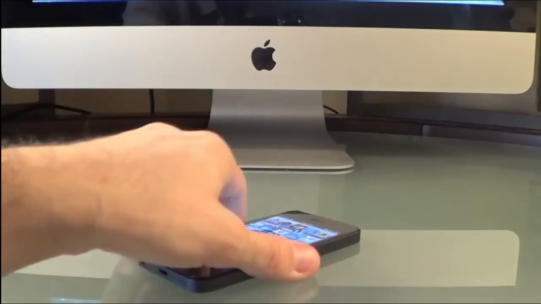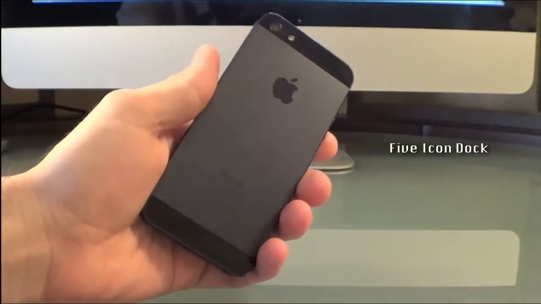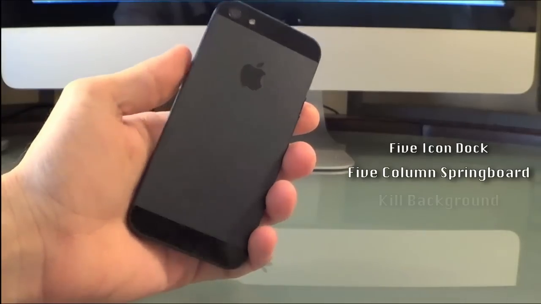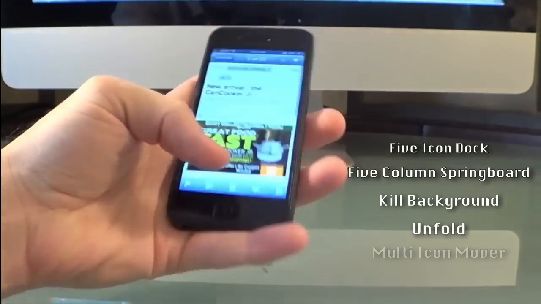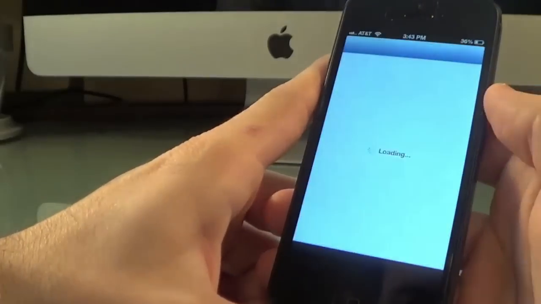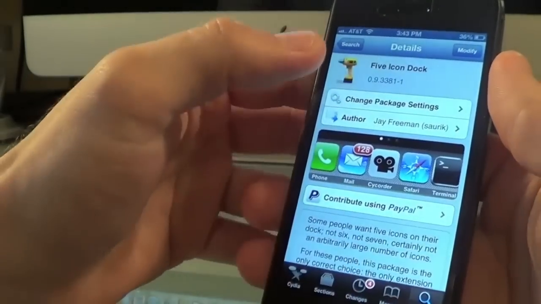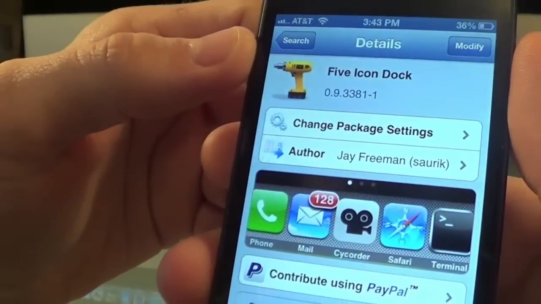Okay, the five tweaks I'm going to be showing you today are called 5-Icon Dock, 5-Column Springboard, KillBackground, Unfold, and Multi-Icon Mover. This first tweak is called 5-Icon Dock, and the name is pretty self-explanatory what it does.